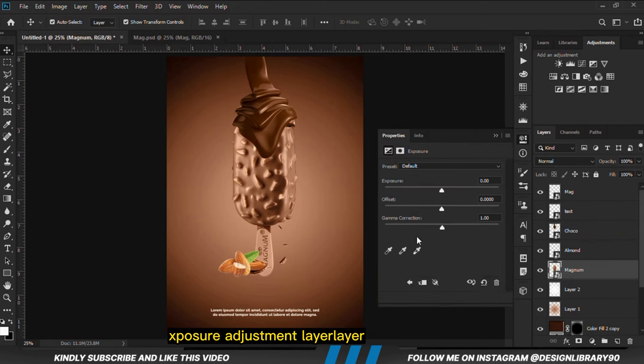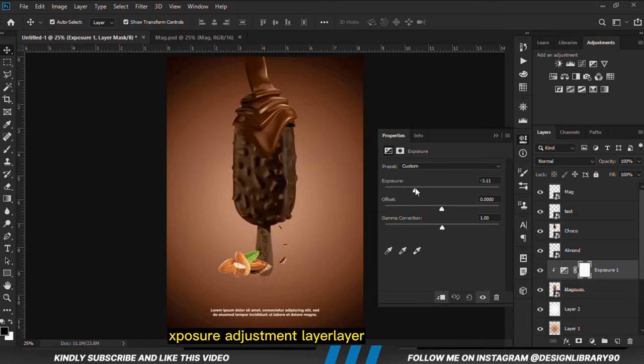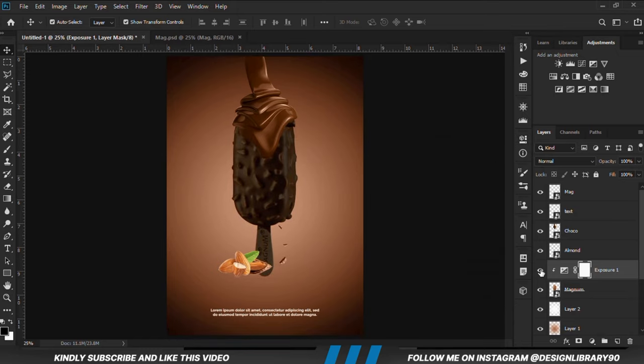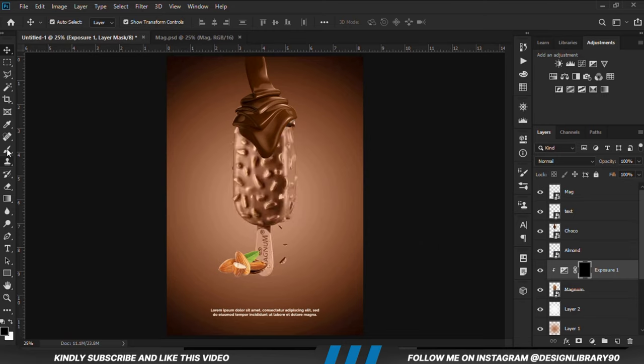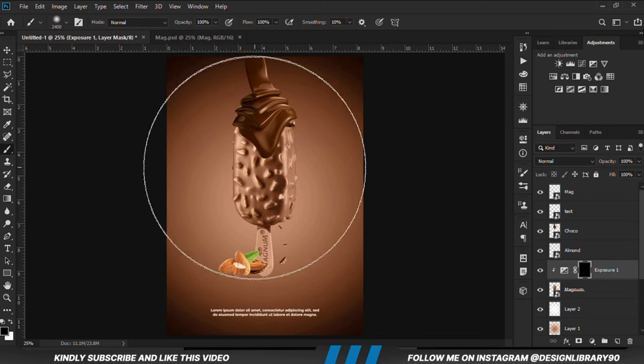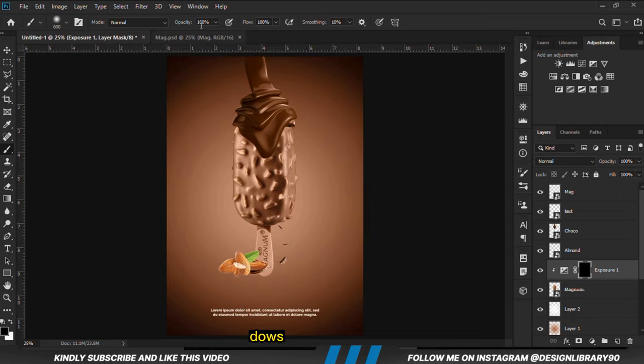This layer selected, we are going to create an exposure adjustment layer. With the mask selected, Ctrl I to invert. We grab a soft tone brush. We are going to paint some shadows. So foreground is set to white.